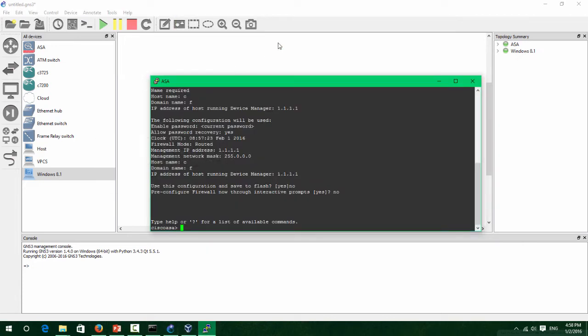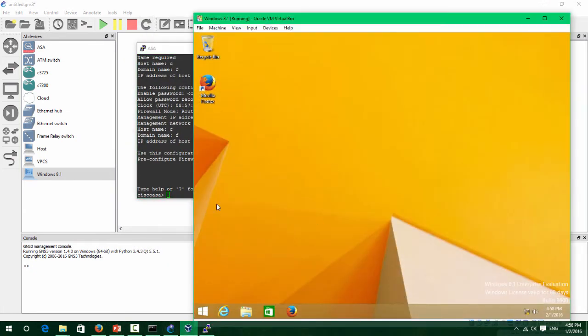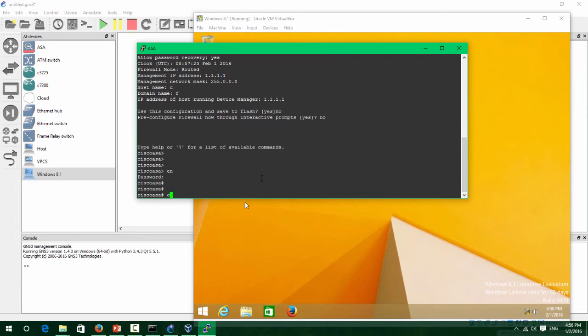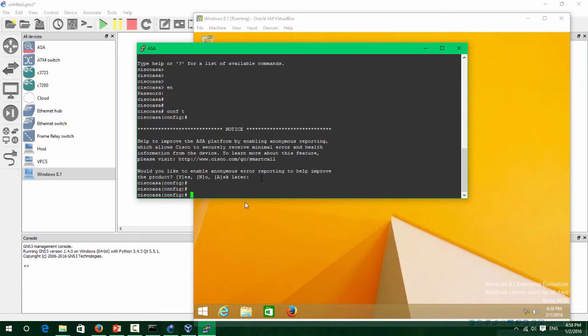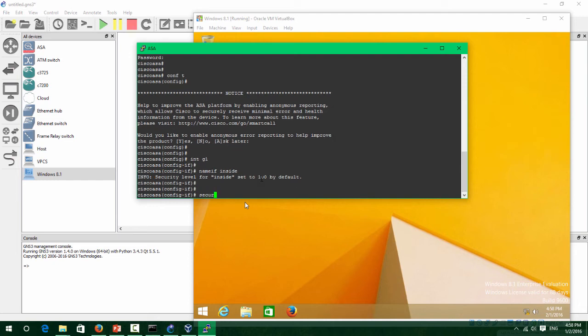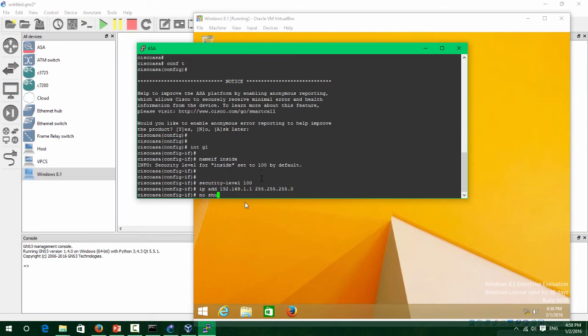Now we'll be setting up the Windows machine to be able to have the ASDM image to TFTP to the Cisco ASA. So I'm going to set up the base configuration. Interface G1, nameif inside, security level 100, IP address of 192.168.1.1 255.255.255.0, and no shut the interface.